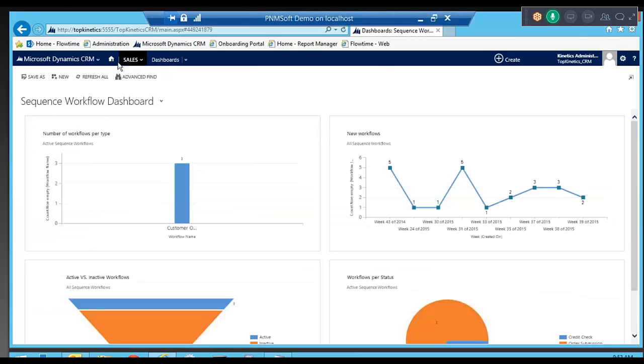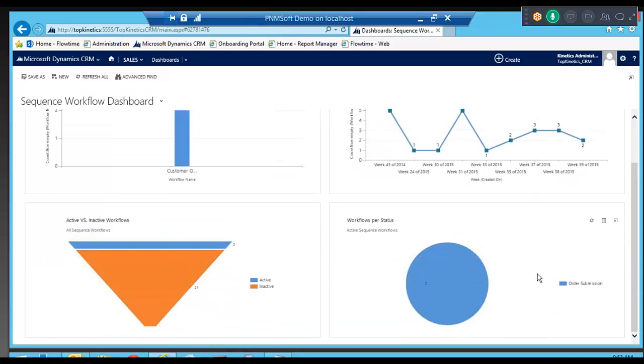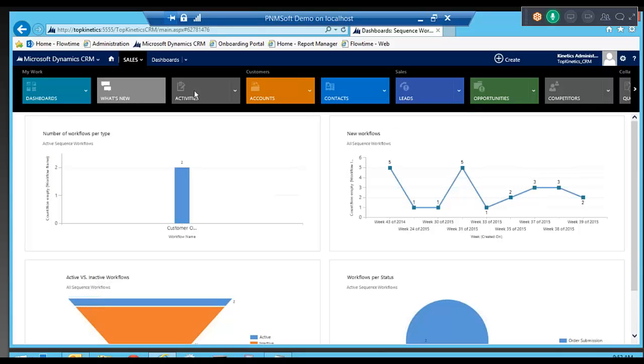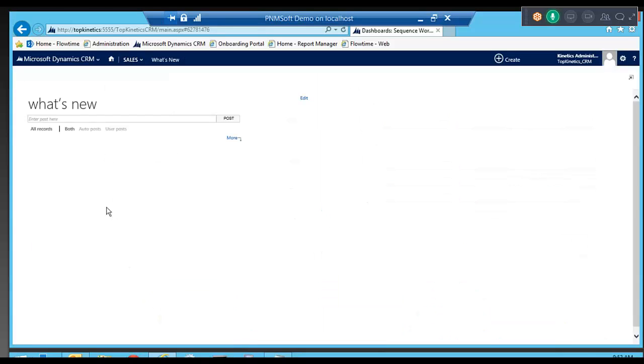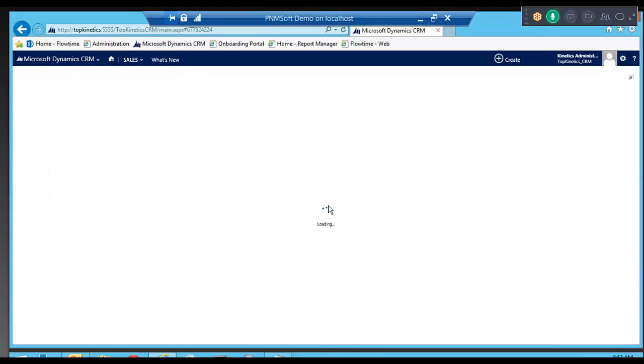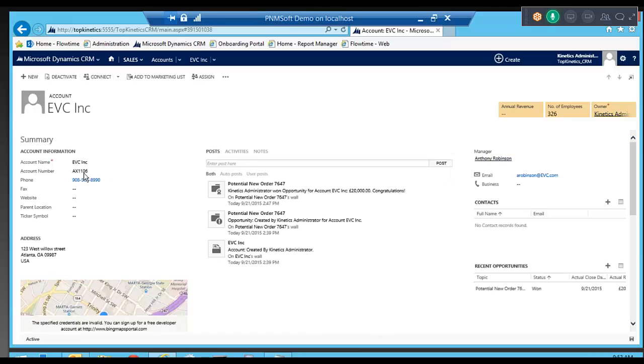We'll go back to our main page and refresh our home page. You're now going to see that we've advanced past that. The credit check is done now. What we have is the two order submissions. If we go into the sales, we can go back here and say what's new. We know the opportunity has been updated. We can go into EVC itself. You're going to notice here now that we've assigned an account number. So now we have an AX101106. So we've gone through the system and updated the account.